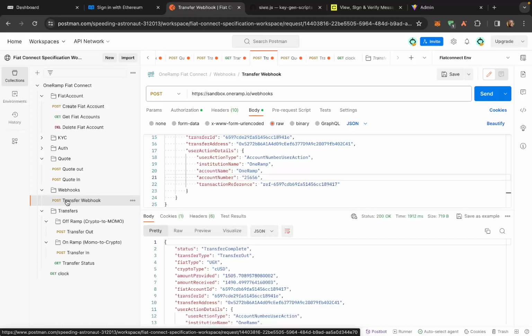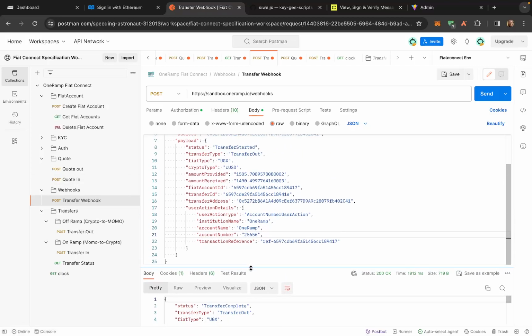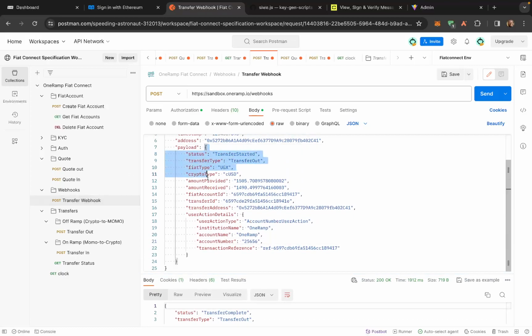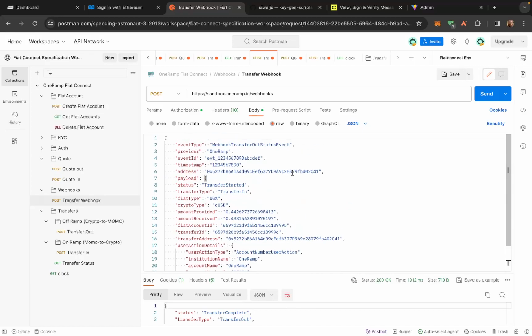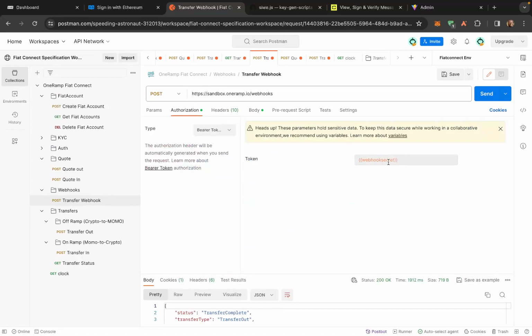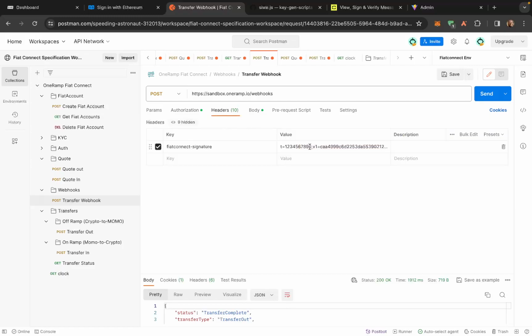It runs and it calls the endpoint to see if the transaction has been fulfilled. So our payload is going to include that information, and the event type is transfer in. You authorize this using the webhook secret, and in the headers, it takes in a fiat connect signature.